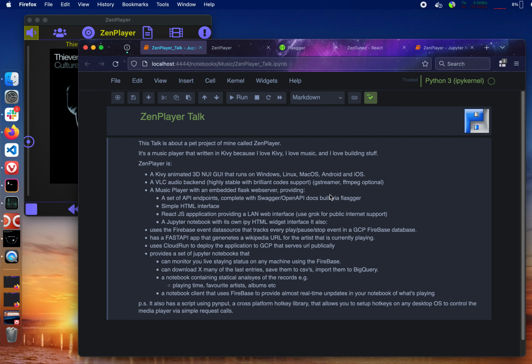ZenPlayer is, at its core, a Kivy animated 3D novel user interface screen that runs on Windows, Linux, Mac, Android, and iOS. It's got a VLC backend, which is highly stable, with extensive codec support. There are options for GStreamer and FFmpeg, but they're not as stable. VLC is by far, I think, the best audio backend you can use. Great player.